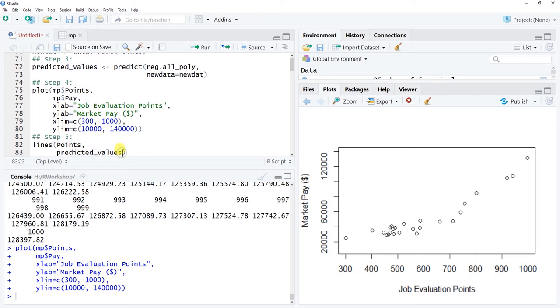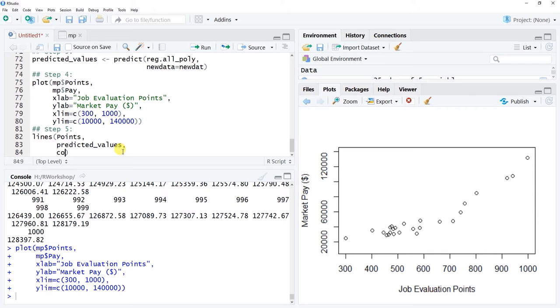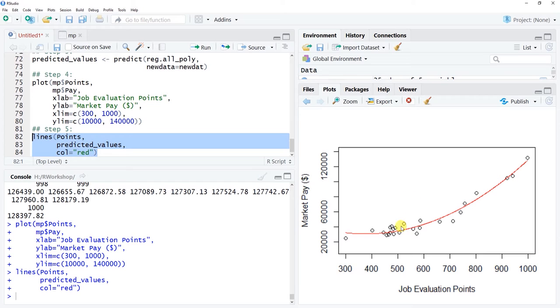So we're saying here's what's going to be our x-axis variable. Here's our y-axis variable. And then as our third argument, it's completely optional, I'm going to do col equals and then red to specify the color of this market pay curve that we're about to plot here. And I'm just going to make it red here. Okay, so let's add that line. Okay, here you go. So as you can see, this is a quadratic functional form.